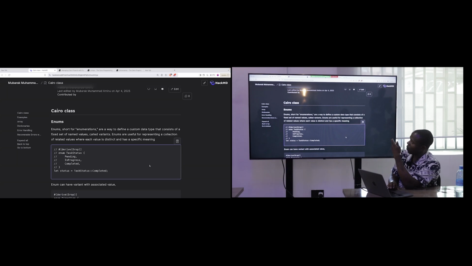Now, from the text here, what did we say? Enums, short for enumerations, are ways to define a custom data type that consists of a fixed set of named values called variants. Now, when you define your enum and you call it grade, those values that you keep inside are not exactly values. Those constant data that you put inside are called variants. So your pass, your fail, your very good, your excellent, those are the variants.